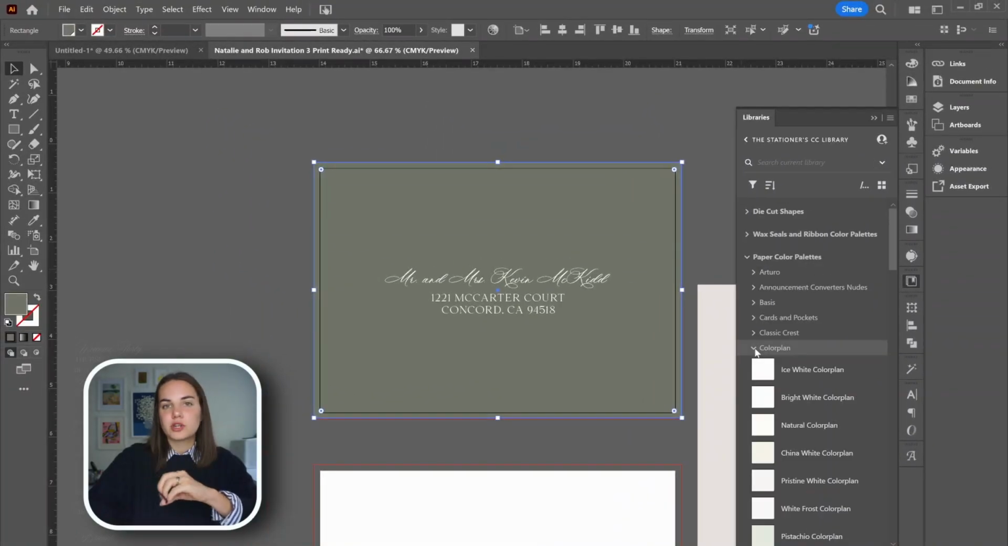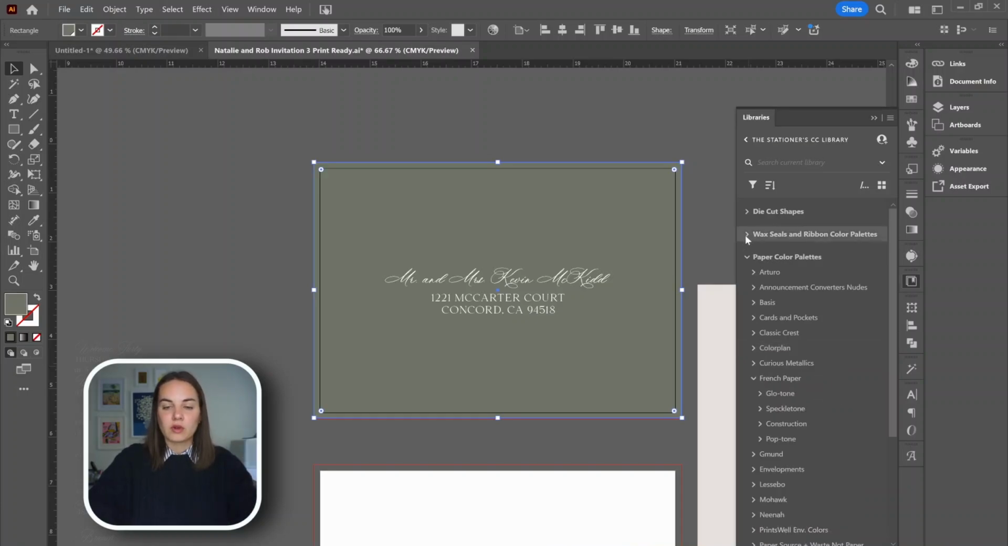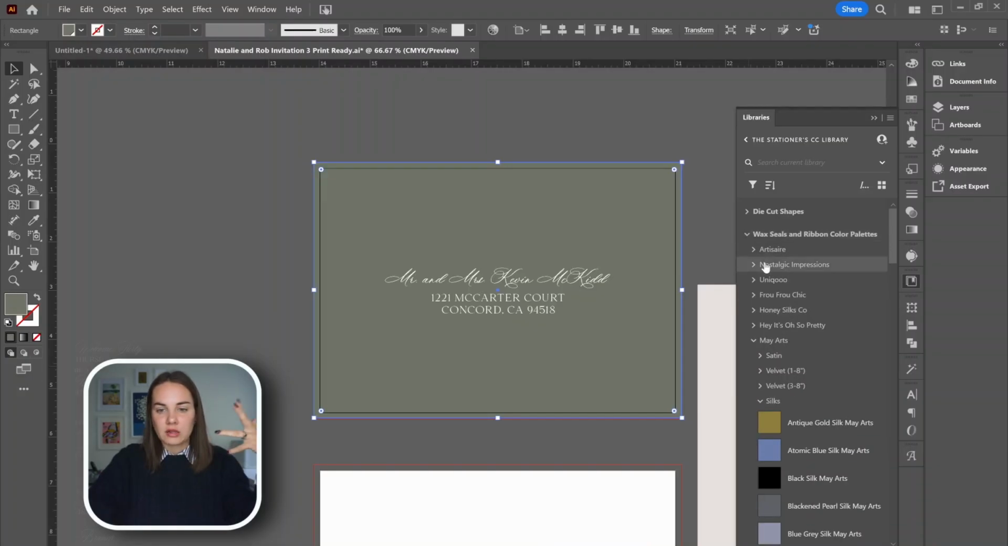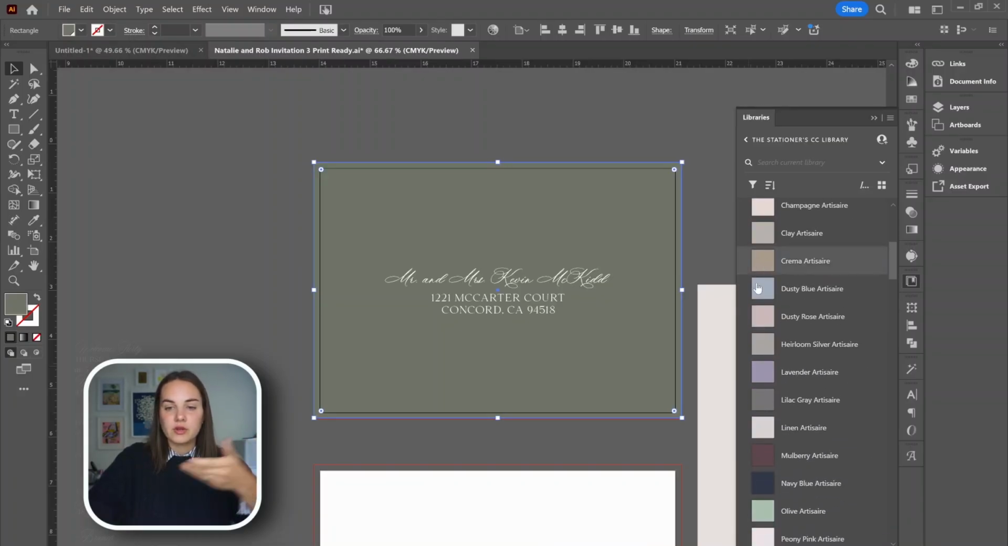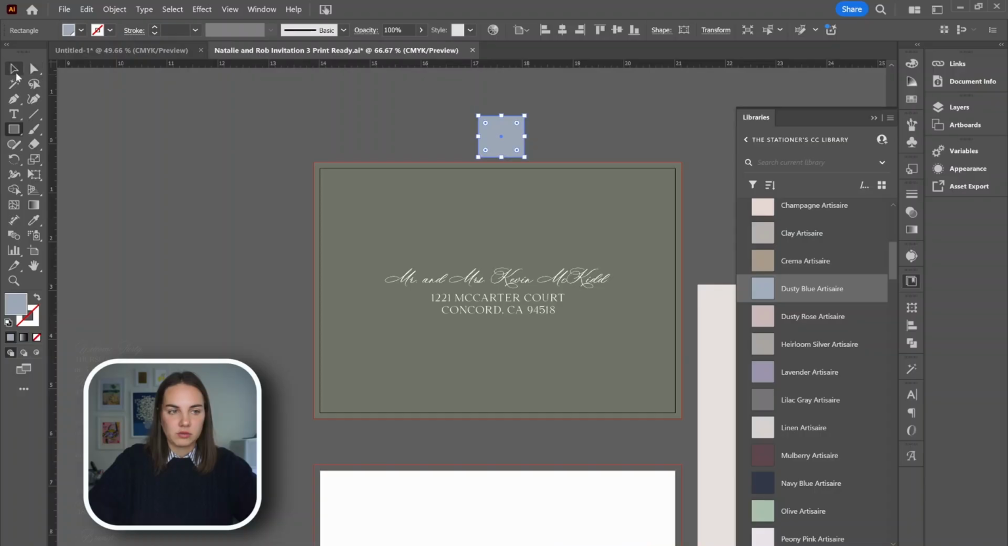So this library in particular is great for stationery designers because you can grab the colors that you need in your designs. You also might be able to explore some vendors that you've never used before, and you can remind yourself, like if you're going through a wax seal, you can say, oh gosh, what color does Artistair carry? Do they still carry like a dusty blue? You can click on Artistair and scroll through to see that yes, they do in fact carry this dusty blue. So then you can pull that exact dusty blue directly into your document.